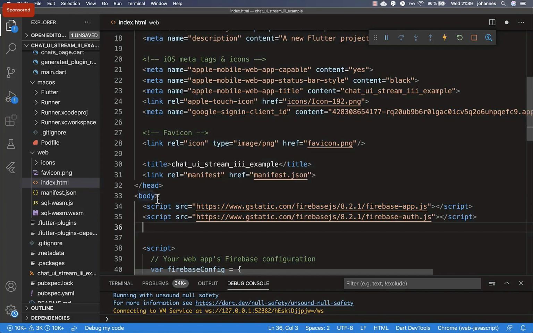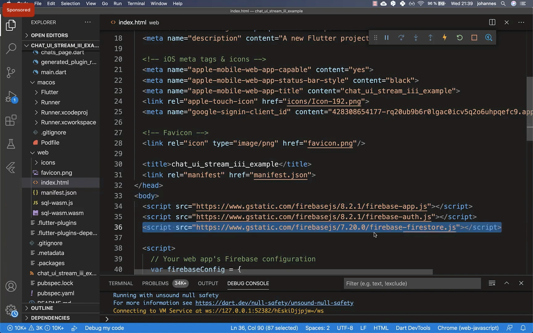And before you can run your application in the web, you also need to go again to your body tag, and here you need to add another script. And this is this Firebase Firestore script.